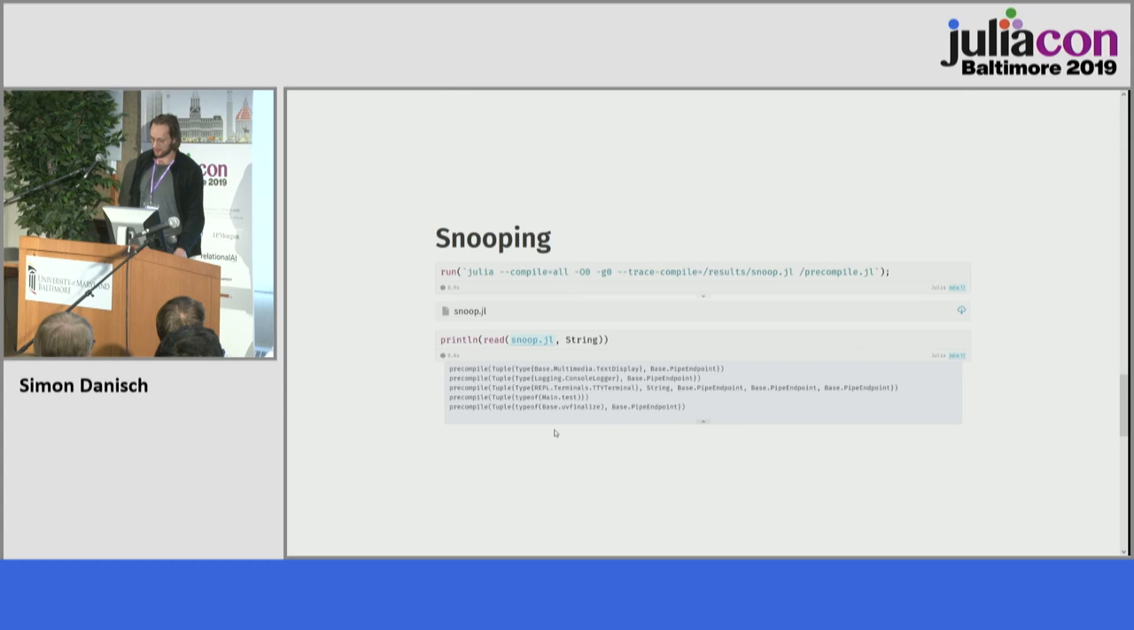Even the snooping is really simple. It's in Julia Base now. It's just a command line flag. If you run any Julia script with this trace-compile flag pointing to a file, it will just record all precompile statements that you called in your code. So if you look at this, that's what this will create.